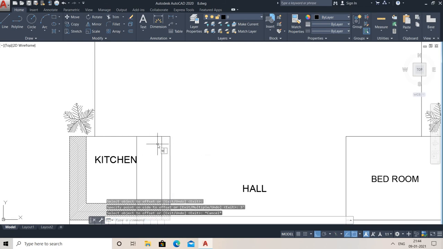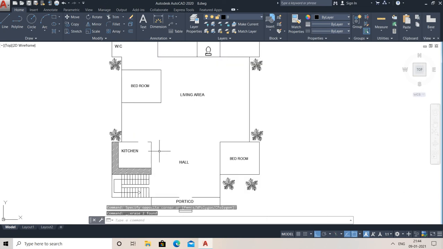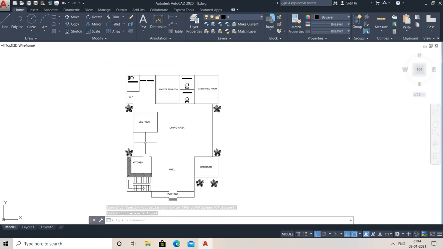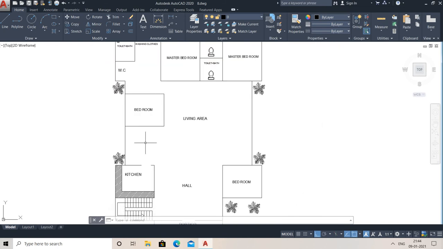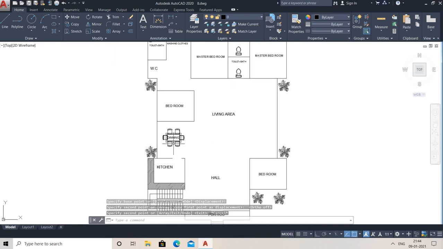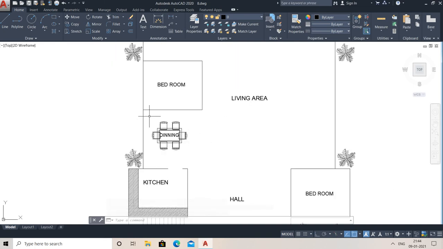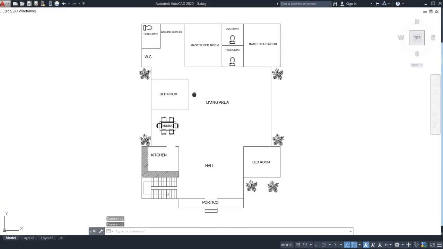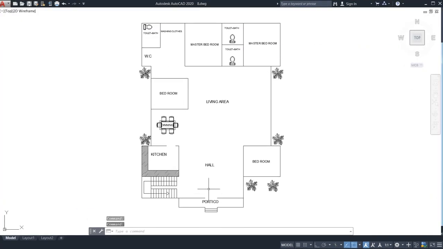So go for the trim command, delete it. See, this is my openings and this will be my dinings. So I am going to place my dining tables here. You can see I have attached my dining tables also here. After that, what I need to do, you can see, like this way you need to do.